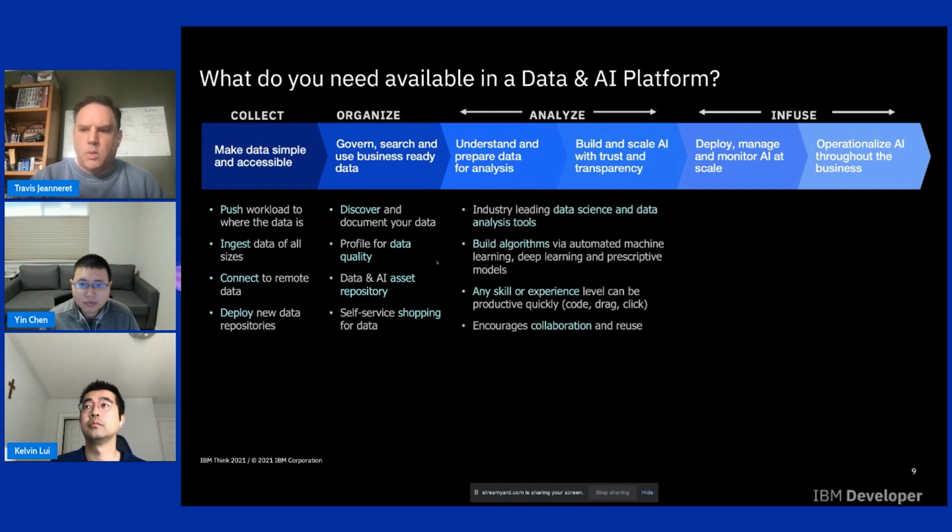A big piece of what they wanted to do is they wanted to have a central organization in which they could have a set of tools that could fit different skill levels and personas. So that the ability to make predictive models or analyze data via coding, via drag and drop, or just via an automated click was all very important to them to meet their requirements as an organization.